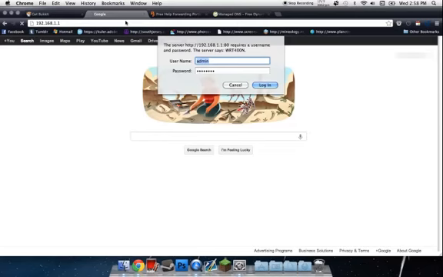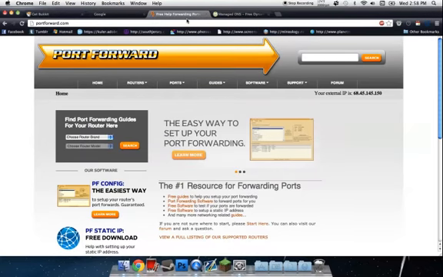All different routers have their own set of username and passwords, but most of them generally are admin for both the username and password by default. So if that works for you, that's good. Then we can just move on to the next thing. If not, I'm going to link you to portforward.com.